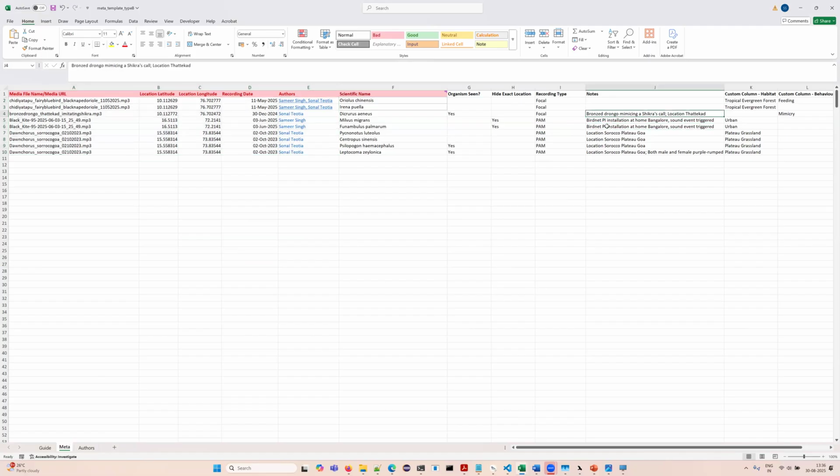As I had mentioned earlier, there's a notes column where you can add any amount of free text, any extra information, and any extra information is really appreciated. It helps us make the annotations and labels rich because the mandatory columns are very, very few.